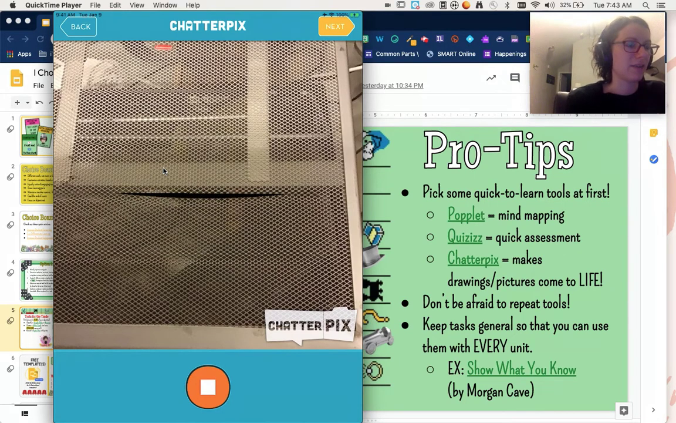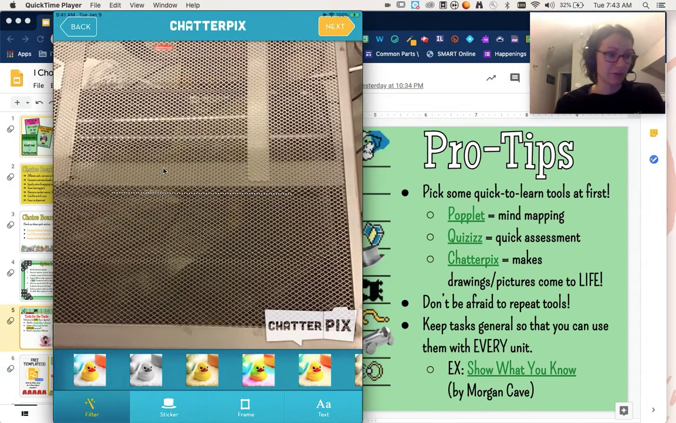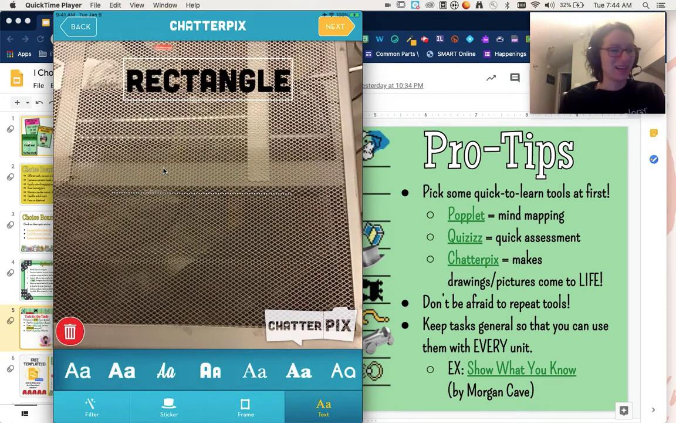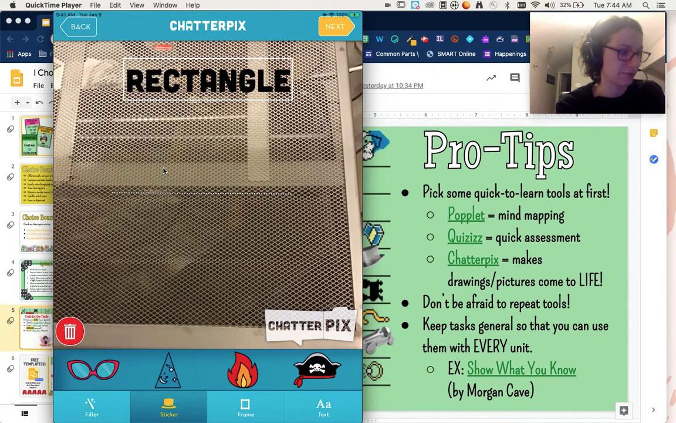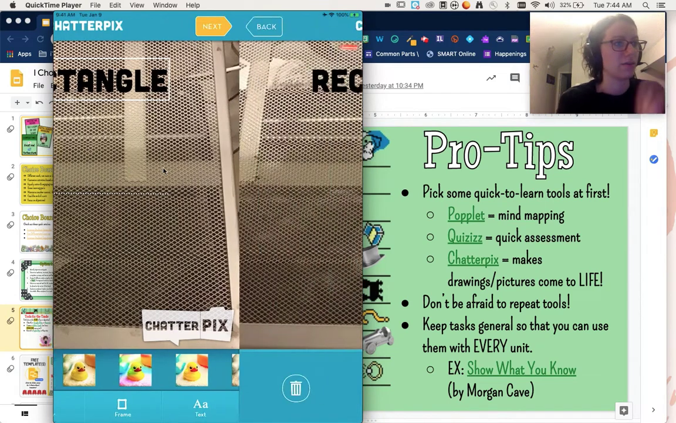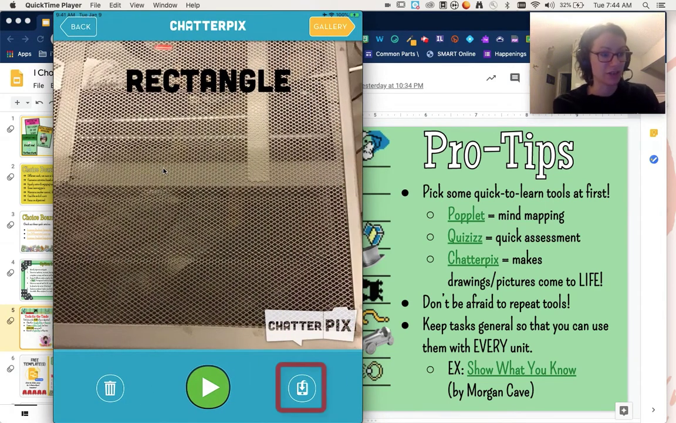And then I'm done. I can hit next, and I can add frames. I can add text. Very cool. I can add stickers. I could add filters. Lots of good stuff. And then I'll hit next. And then you'll see the save to camera roll over there by the play button.